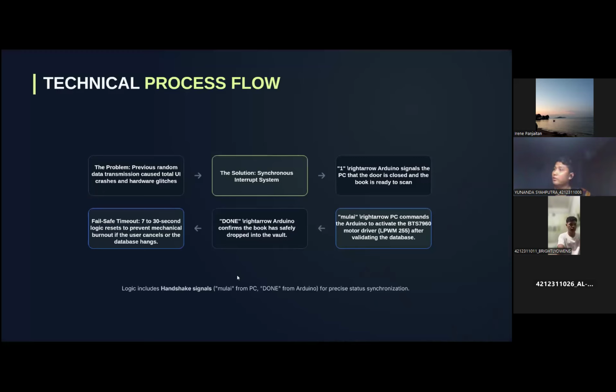I'm going to explain the technical process flow. First, the problem: previous random data transitions caused total UI crashes and hardware glitches. Next, the solution: a synchronous interrupt system. And next, hack a row.